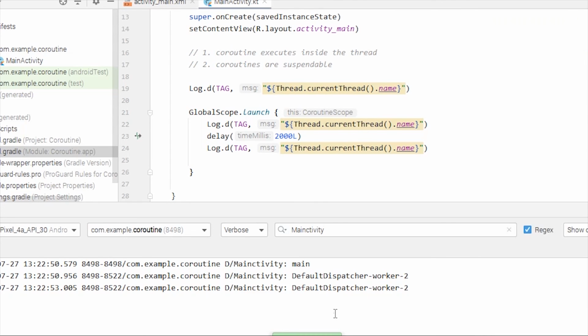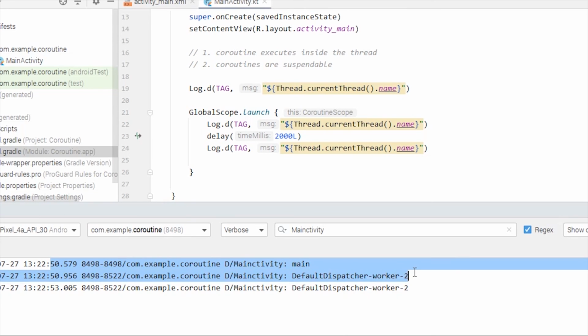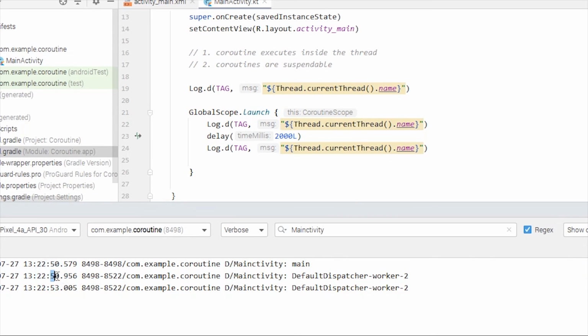And as you can see, I assume you have seen that it launched these two logs, and it waited for 2 seconds. As we can see here, it's 50 and it's 53. So it waited for 3 seconds, and then it executed this line of code. So this is how you can delay the coroutine. Delay would be the right word, and I think this is it for this video.